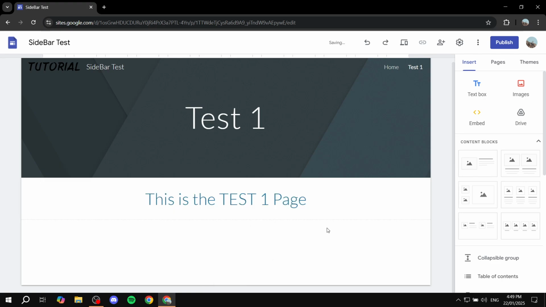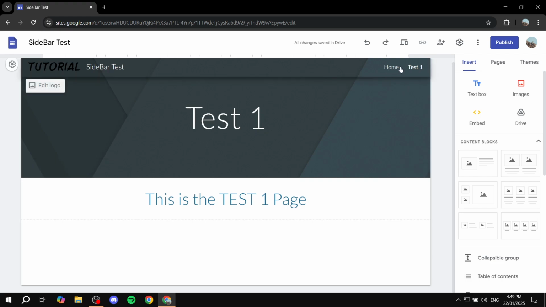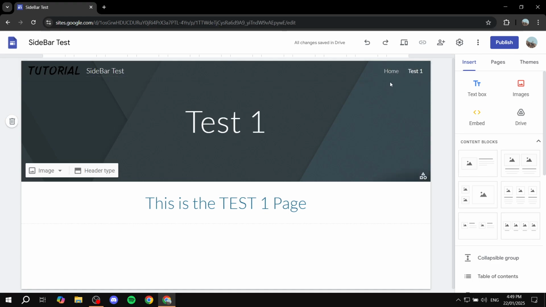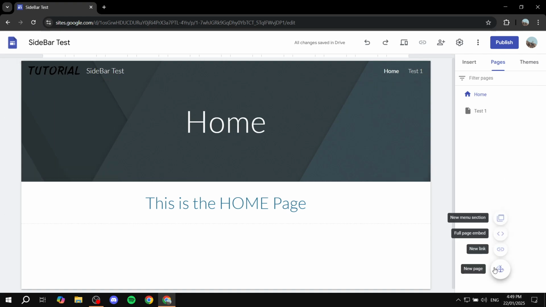Now you can notice that once we created our first page, which is the second page really, we have a navigation bar here at the top right corner, and we can switch between the different pages using that navigation bar. I'm just going to create 2 more pages, and then we can discuss how to turn this into a sidebar and so on.